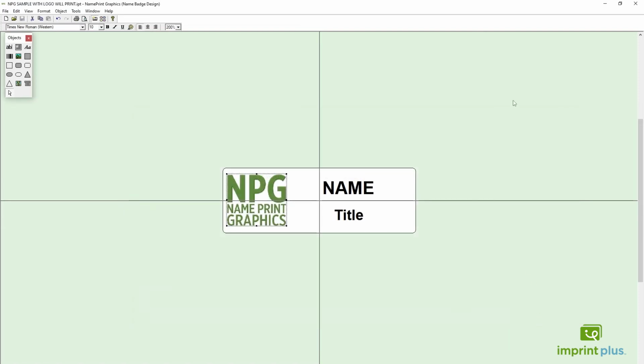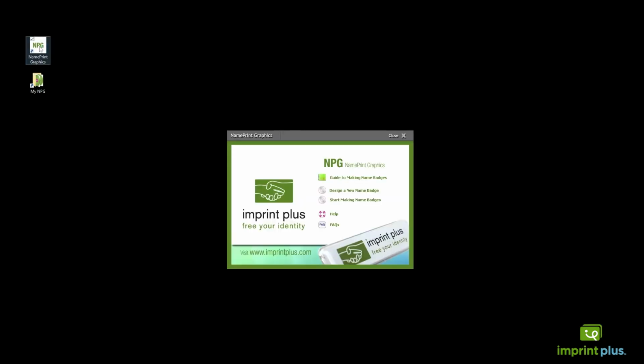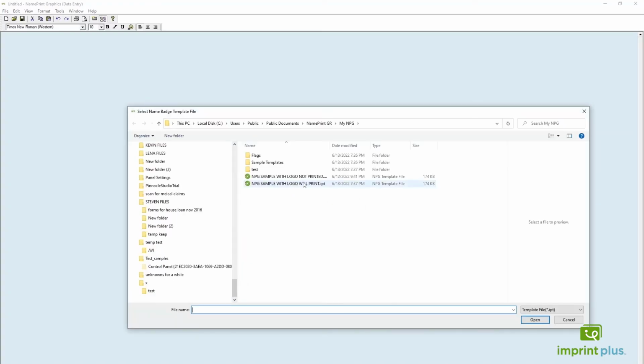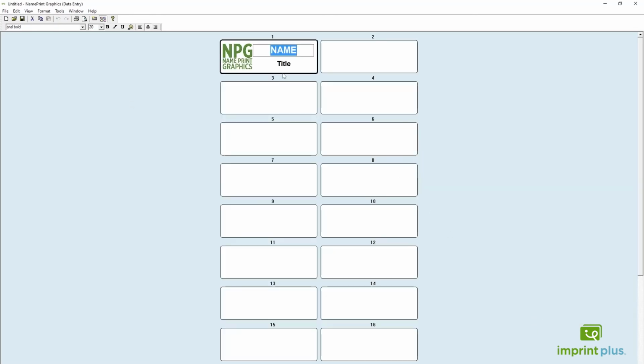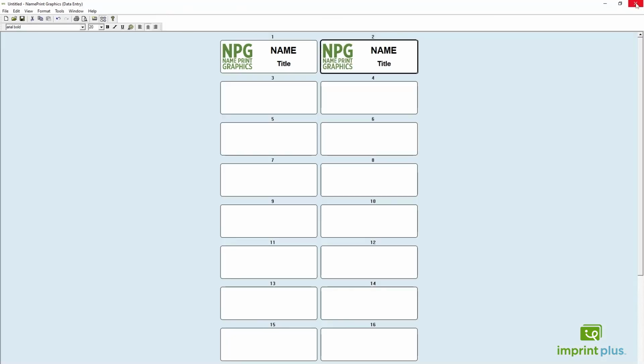Save it. And let's open it up now in the normal way you would open up the program. Name Print Graphics, double click, start making name badges, which opens up the same folder. Click on the Will Print, open it, and the placeholder is exactly the same as it was before. The only difference now is if you go to the print preview, which will show you what will be printed, you will see that the logos will print. That's the quickest way of editing a file that has an image on it that you want printed.